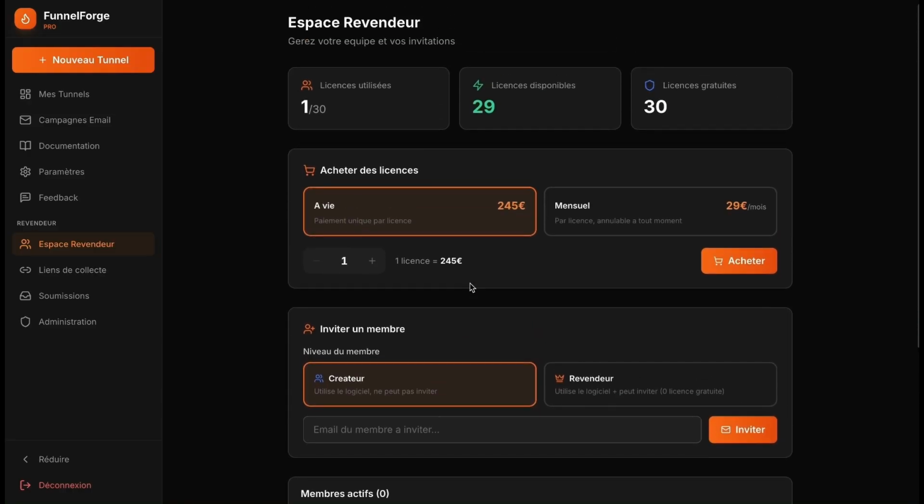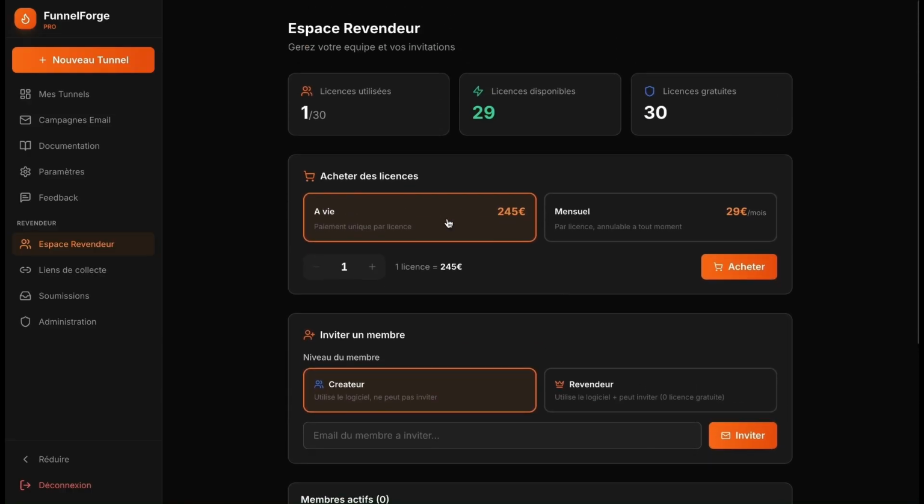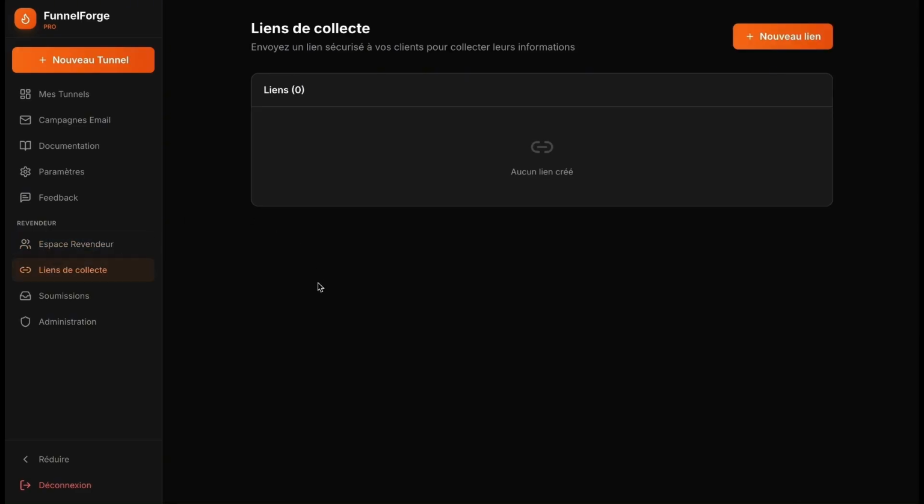For example, you can resell FunnelForge for 650 euros, and as soon as you make a sale, you come here, buy the license, and resell it. This way, you do not have to buy licenses in advance. You sell first and then buy your licenses here. You can also sell the software on a monthly basis and come here as well. For example, if you sell the software for 77 euros per month, you can buy licenses at 29 and thus generate a profit. Next, you have the collection link. This is still very important here.